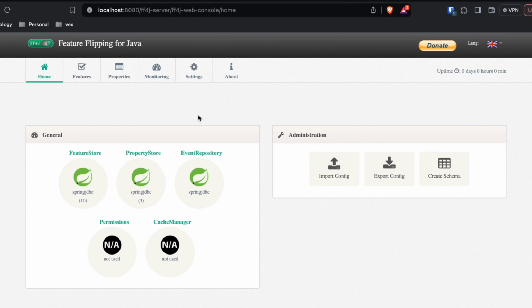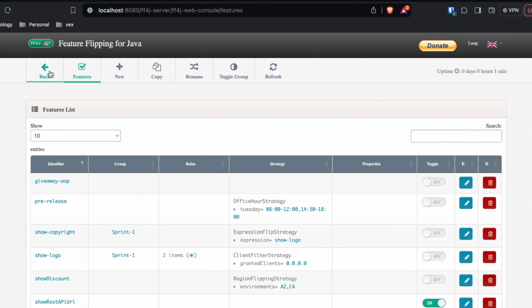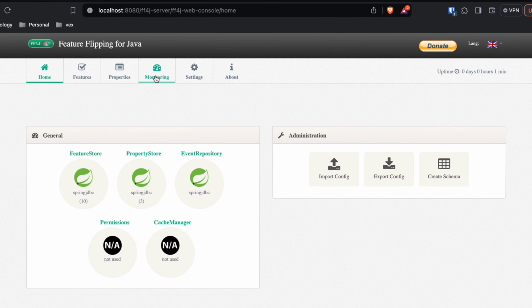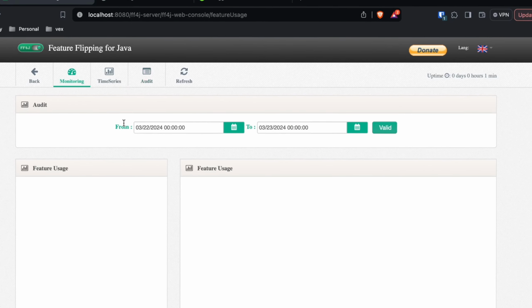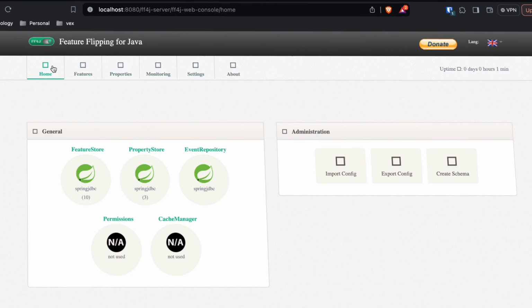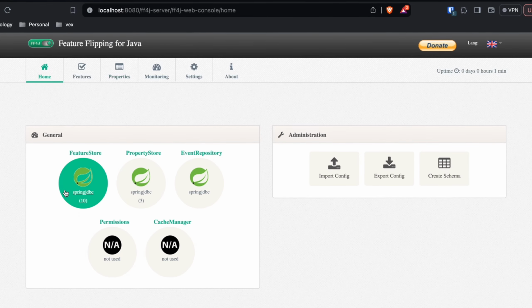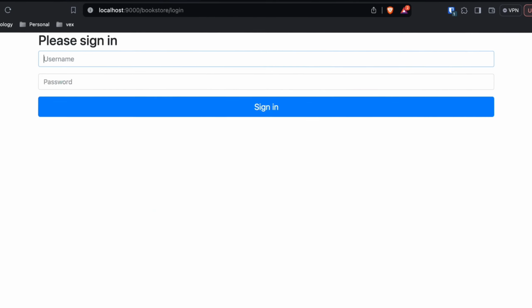So this is the UI of FF4J server. As you can see, there is a tab for feature, and here is some information about what sort of feature store and property store you're using. And this is what a feature flag looks like. These are all the flag names. Here I have some monitoring where you can see what flag has changed over a period of time. And you also have an audit trail where you can see when a flag was updated or when some value changed on a flag or a property. This is telling us that I'm using Spring JDBC.